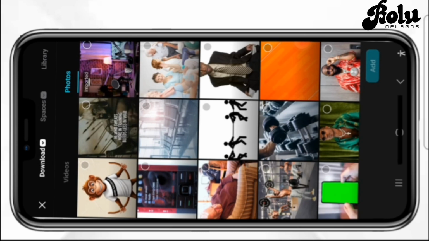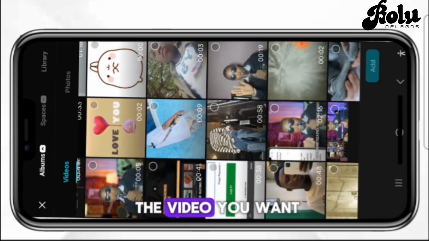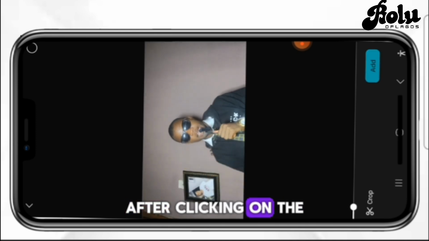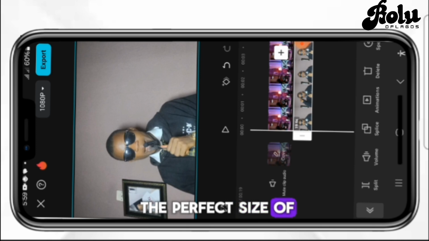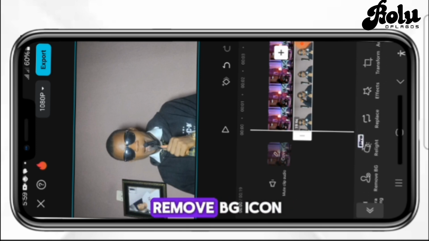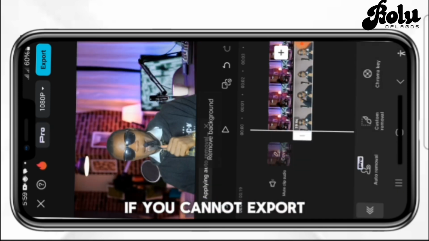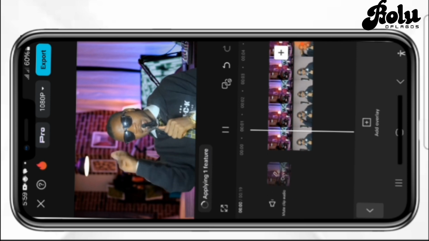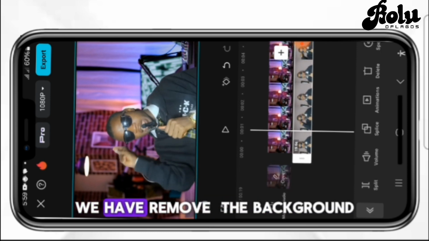You add overlay. When you click on overlay, you search for the video you want to use. For example, now I'm making use of this video. After clicking on the video you want to use, we expand it to be the perfect size of the screen, which is 16 by 9. After we do that, we look for the remove background icon, which is a pro version. But chill, if you cannot export a video because it's a pro version, wait, I will teach you how to export it because I've done a video like that. Then that is it. We have removed the background.